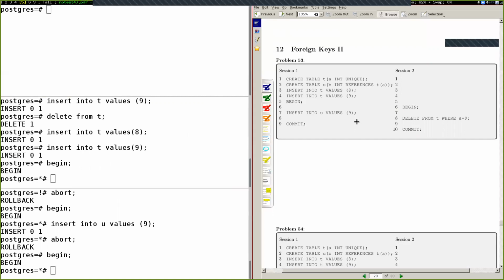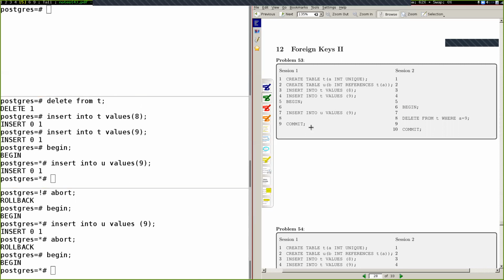And now we're getting into row level locks with our foreign keys. How do those work? We're on line 7 right now; we've just done the 2 begins. Line 7 inserts into U values 9, like this. Anytime you do an insert into a column that has a foreign key, that insert first has to do a select into the other table.